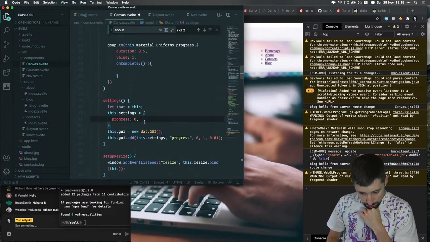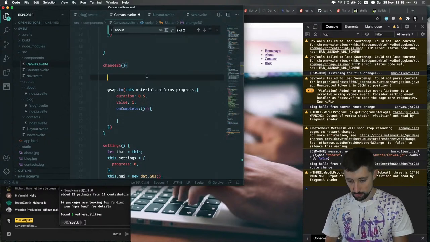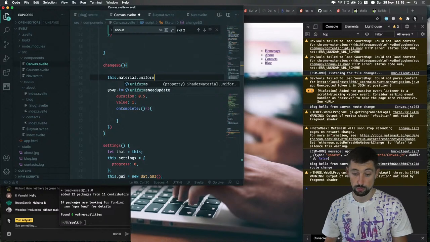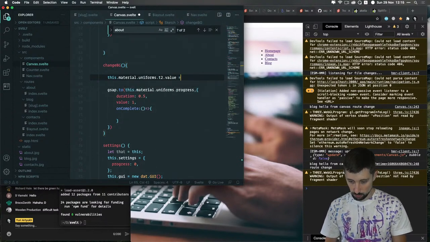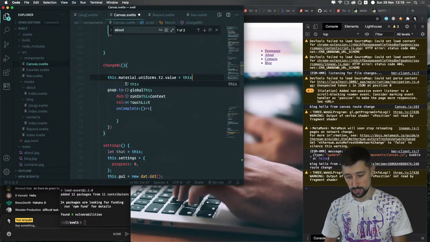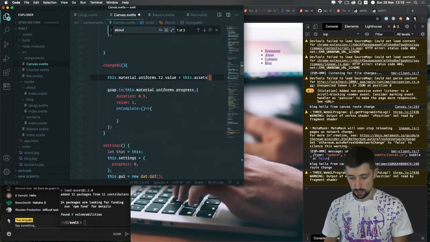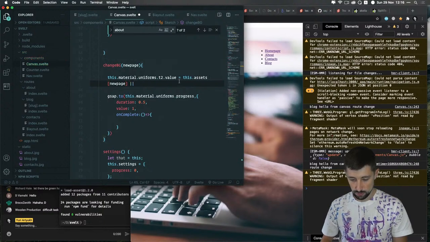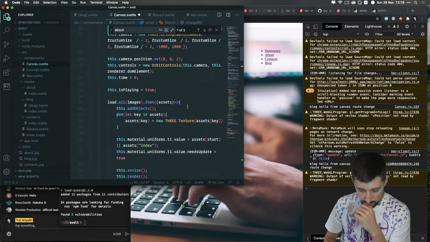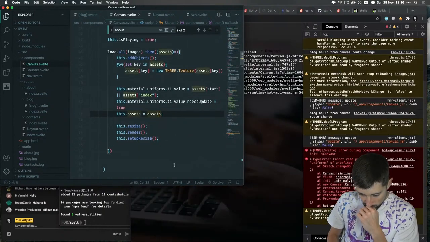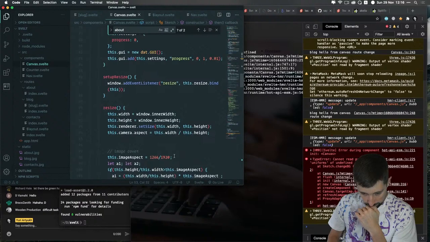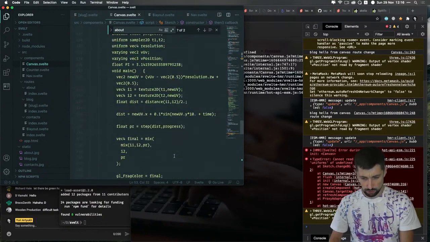And boom, boom, boom. So this material uniforms T2 value equals to these assets new page or index again. Something is wrong with that index so far, but let's see. And I have to have these assets too, so I have to set these assets equals assets. Boom, boom, boom. We have the assets, we have them here. So it actually should work right now for us.